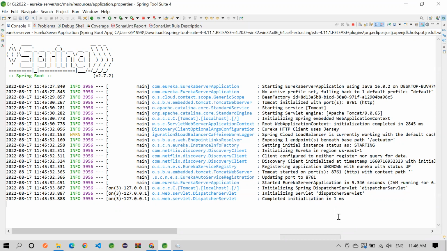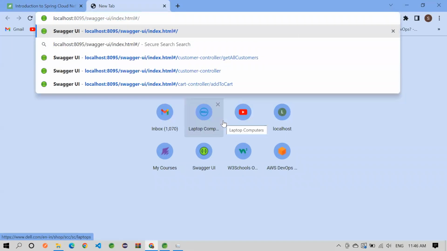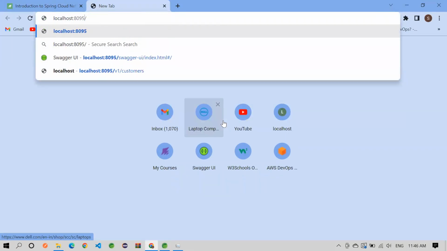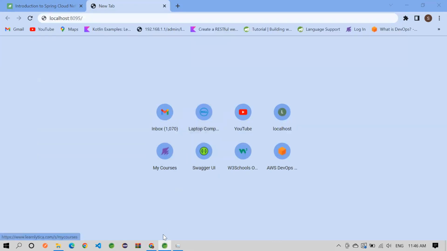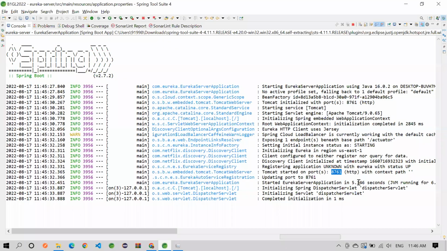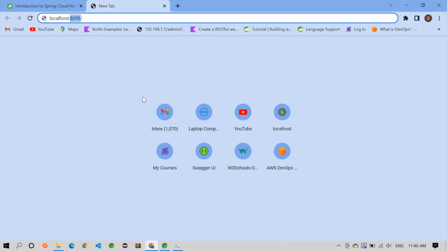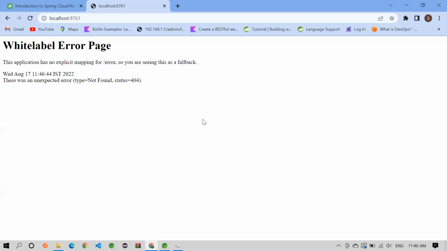So now what do I need to do? I need to go to this particular port number and access it. Let me go to localhost. This is not a Swagger UI. It is running on this particular port number. Sorry, where is it? Okay, 8761.